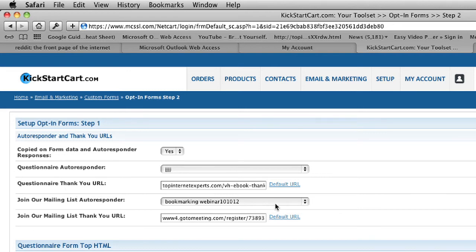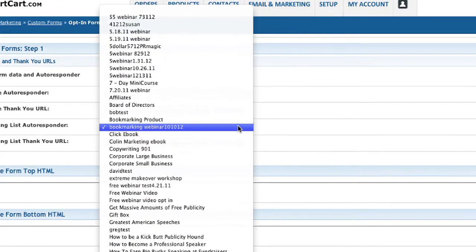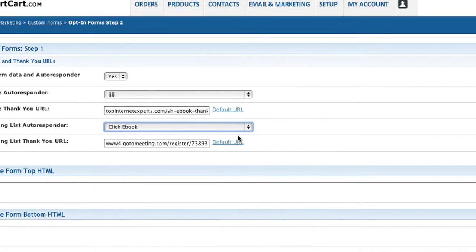Join our mailing list autoresponder. We're going to select the autoresponder that we created ahead of time. You always want to create an autoresponder ahead of time because it's going to ask you for this. Because what happens is when people fill out the form, they're going to get an email, and so you have to create this email that's going to be coming to them, and that is in the form of an autoresponder.